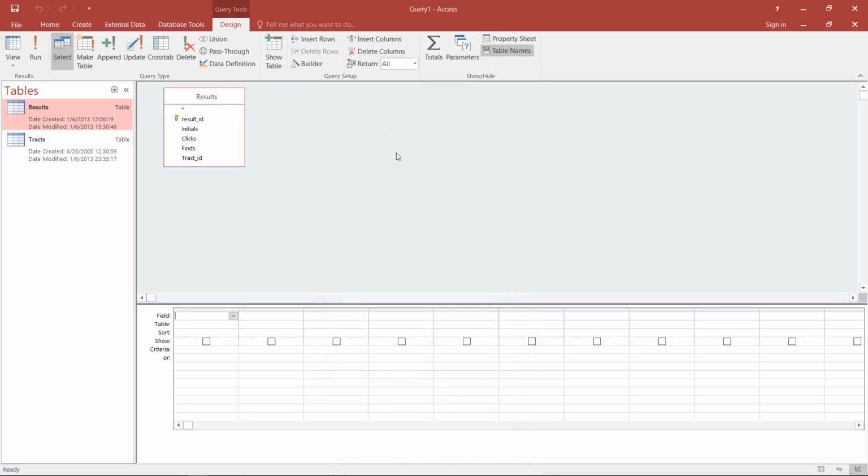And let's say we want to have the initials, the clicks and the finds, and I want to see all the results, but only if there have actually been any clicks. So I can just enter here "is not null". It will be automatically changed to all caps, or at least the first character is caps.